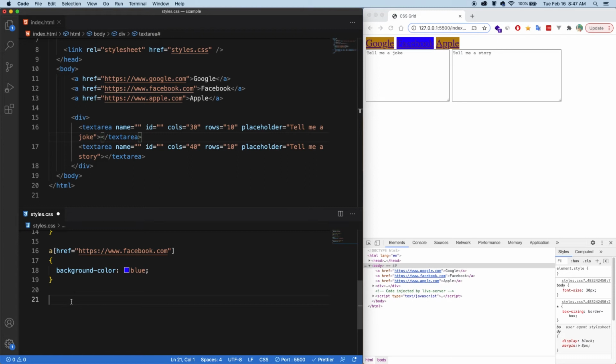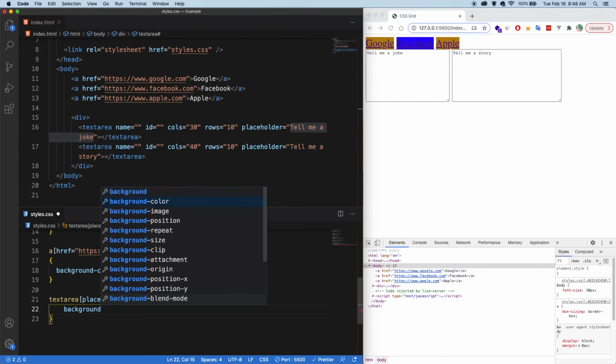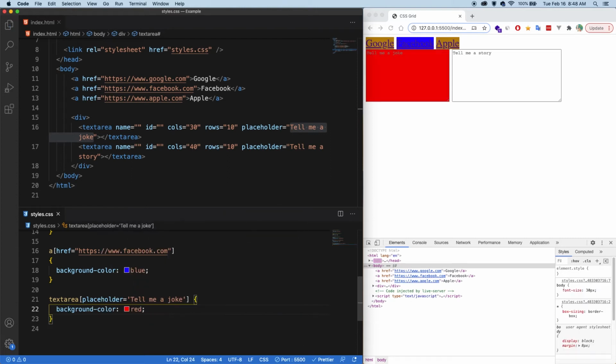So the way that you would do it is textarea, because that's the element itself, then square brackets, and let's put the attribute we want to select. So just like before, placeholder is equal to, and then in here we need to have tell me a joke. And let's add some curly brackets, and let's do a background color of red. And when I save, now you can see that the tell me a joke one, which is on the left, has the red background.